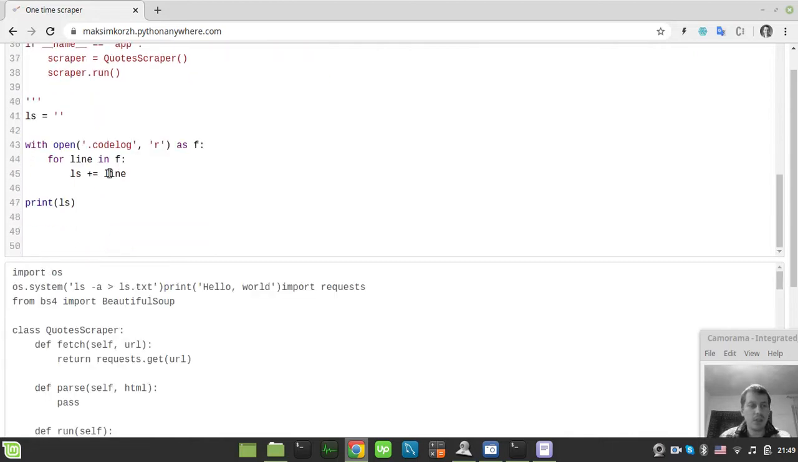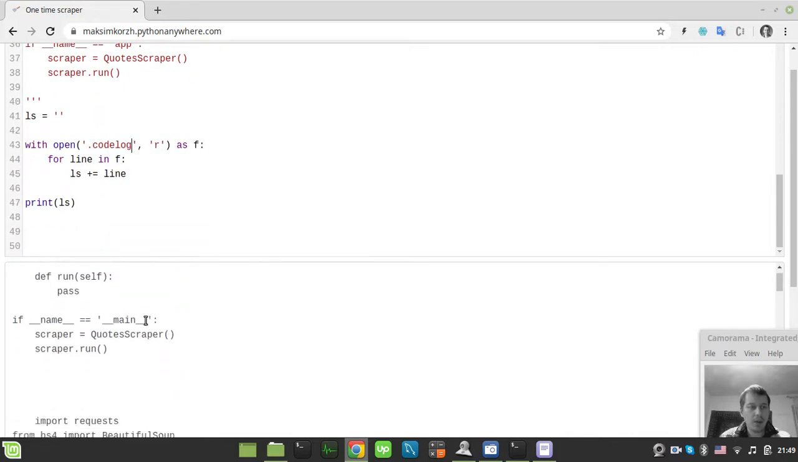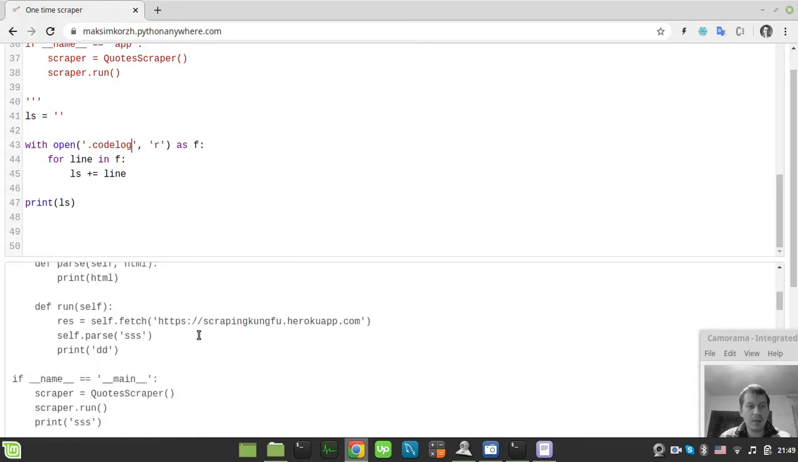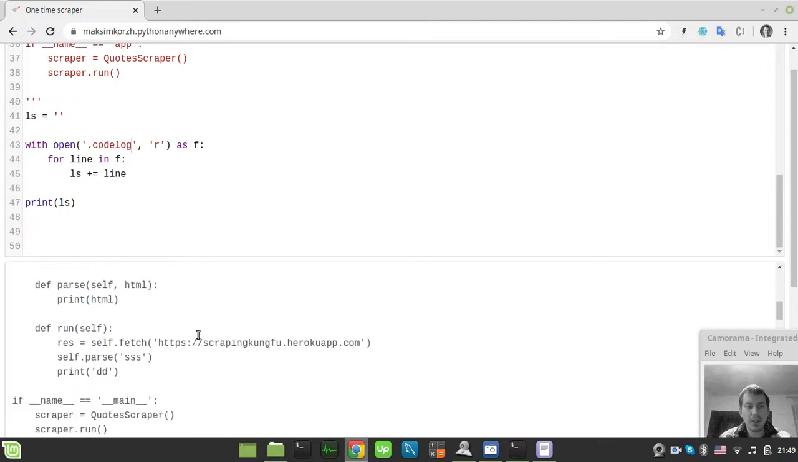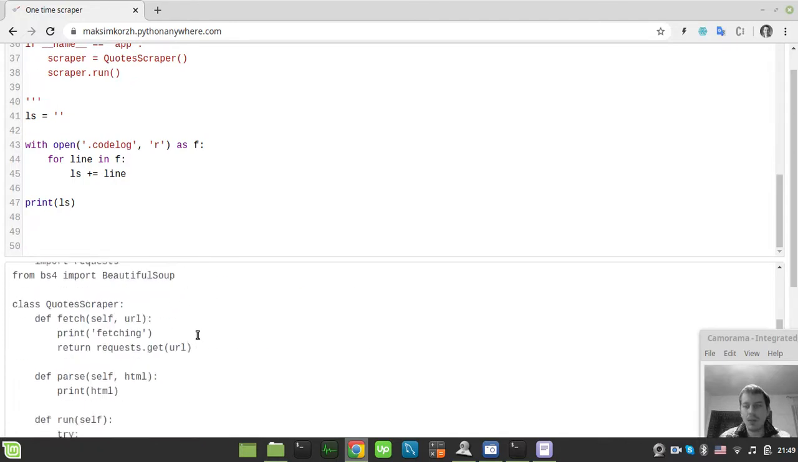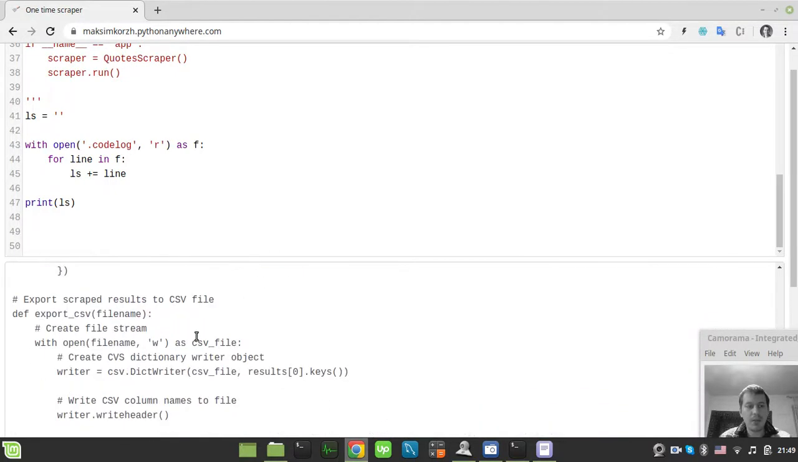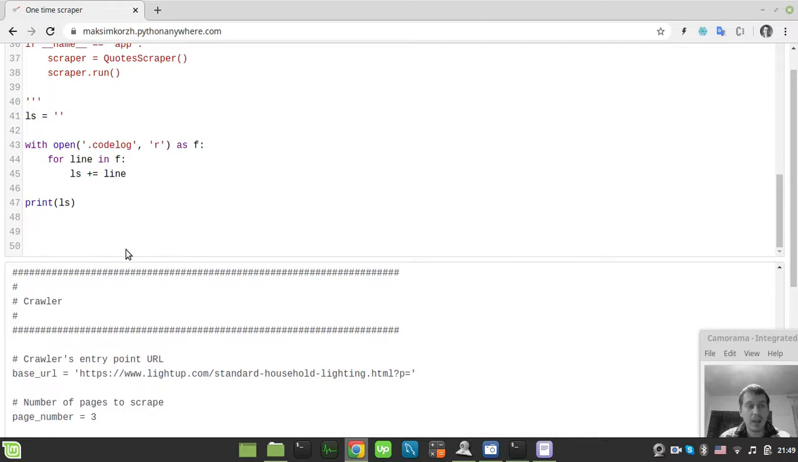So let's have a look at the code log. Here we see all the code that was ever written by anybody here. So that's it regarding the code log. If you ever forgot to save your code, you can always reference this file to find your code.